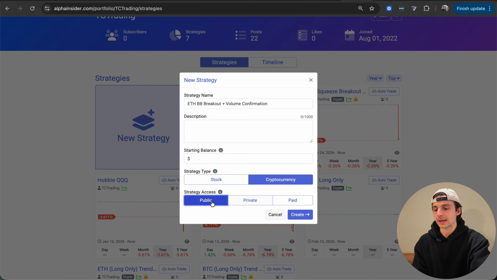I'm gonna leave it public for now, and I'm gonna call it a cryptocurrency strategy, and I'm gonna put a hypothetical starting balance of $1,000. This is not necessarily what you're going to put into the trading bot or what you're allocating to the strategy. I'm just gonna set that up to start just so that we can watch it track over time on AlphaInsider, and it'll show you what the balance would do over time.